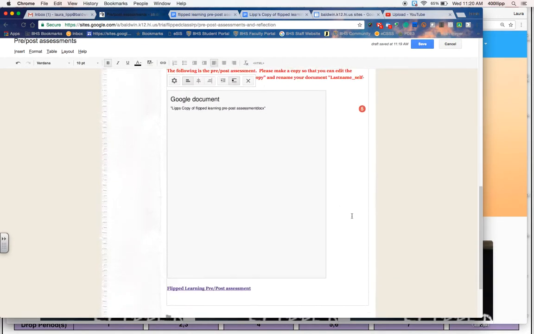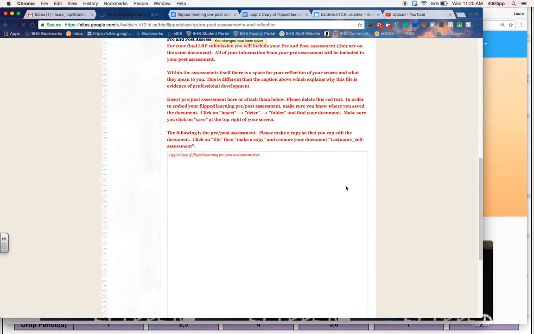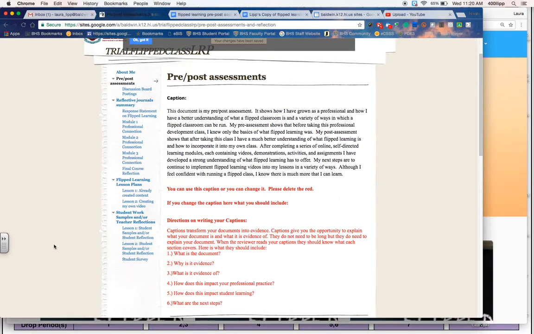Right now it looks blank, but it's not. When we click save, then we will be able to view that document. And there it is. That should be pretty much it.